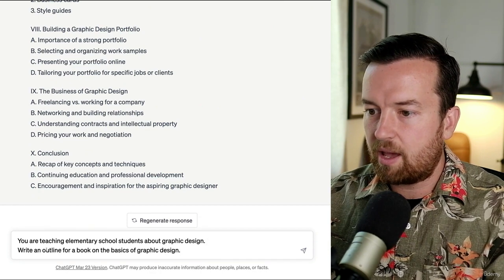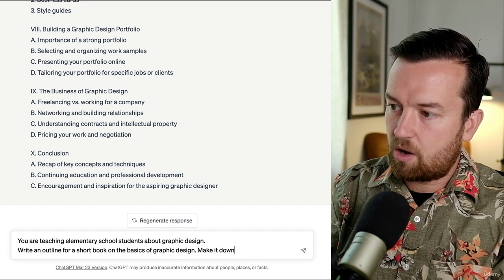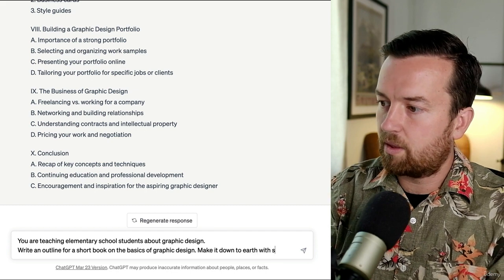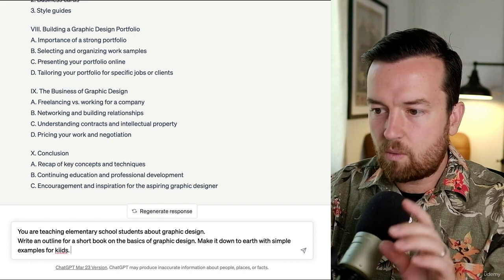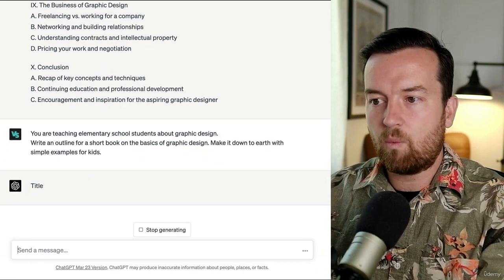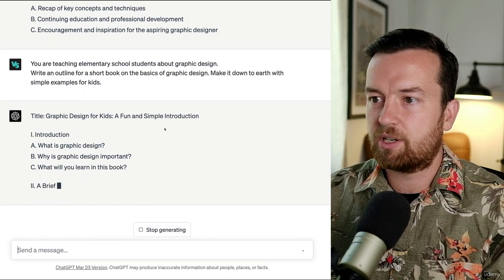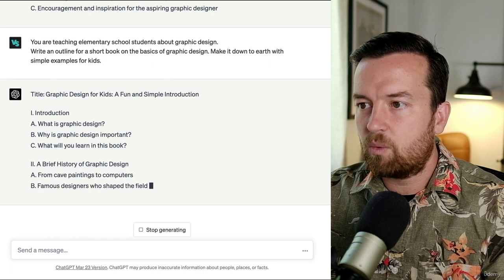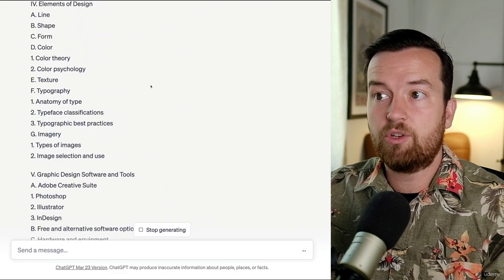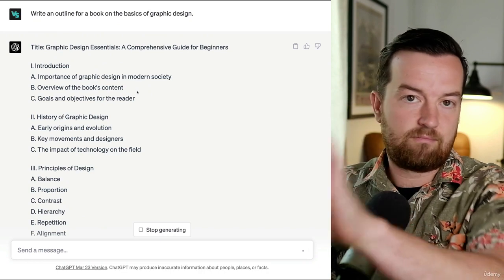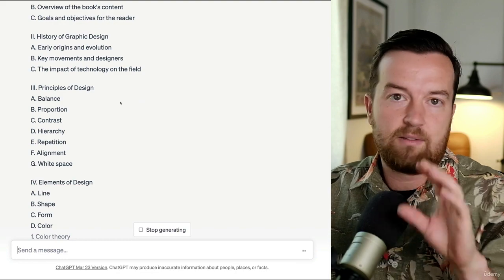We might say, write an outline for a short book, make it down to earth with simple examples for kids. And everything we supply will dictate what the response will actually be. Graphic design for kids, a fun and simple introduction. And we can see the introduction, we got a brief history, principles of design, and if we compare that to the original outline, it's a little bit simplified. The titles, the way it writes, is different.